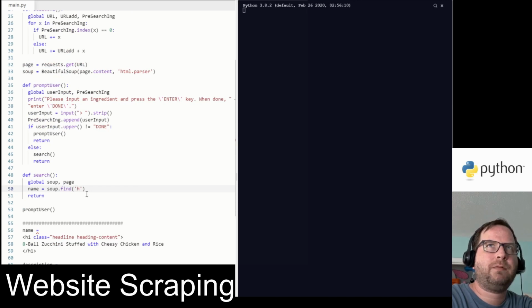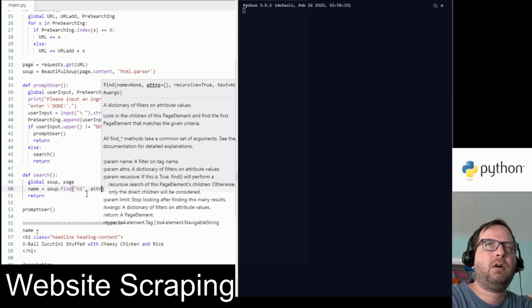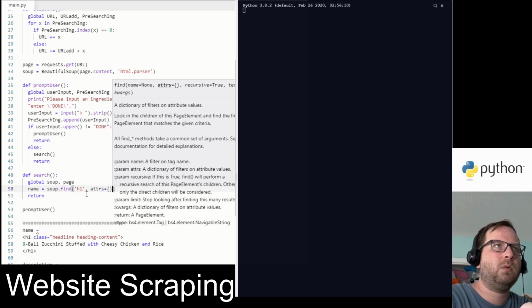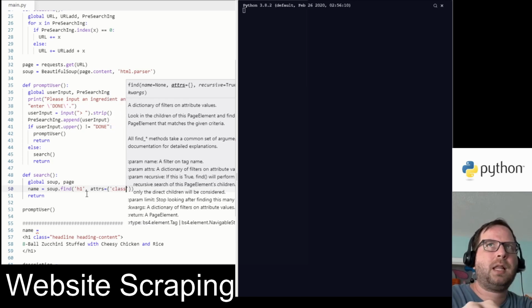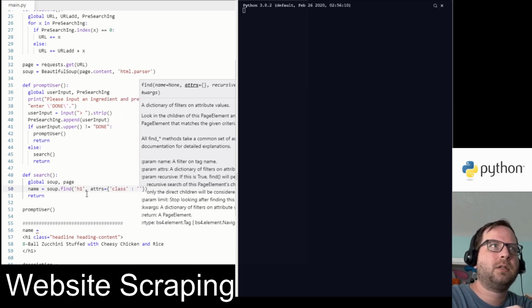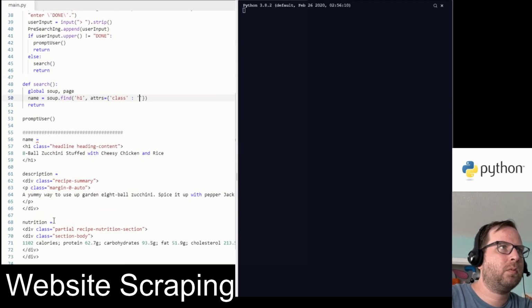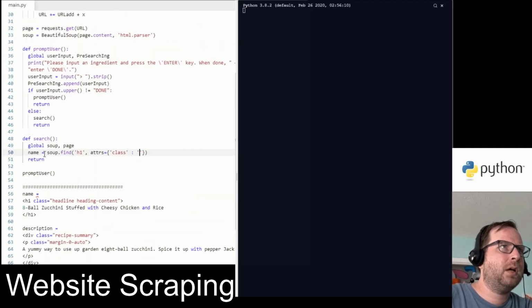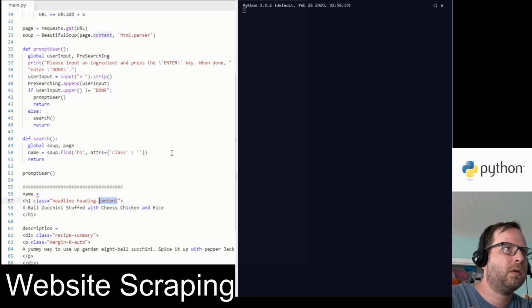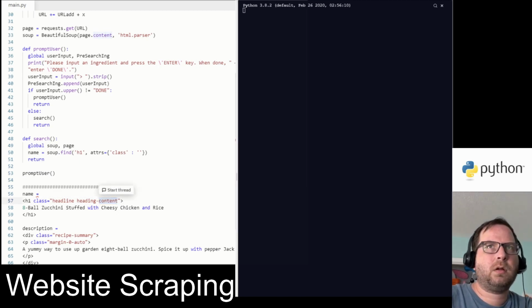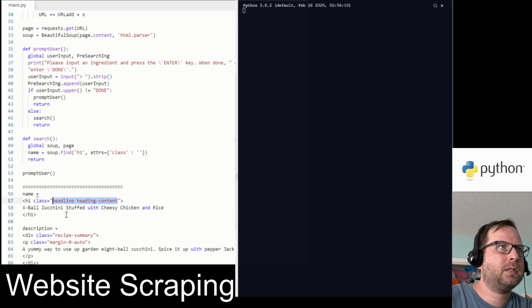Soup.find H1. Then we need attributes. So it's attrs equals, and then curly brackets. What we're looking for is class. The class is going to be called something. We're going to tell it what it's called. What was it? Name. It's the H1 tag. The class is going to be called, let's just copy paste that. This is the class. Put it here.